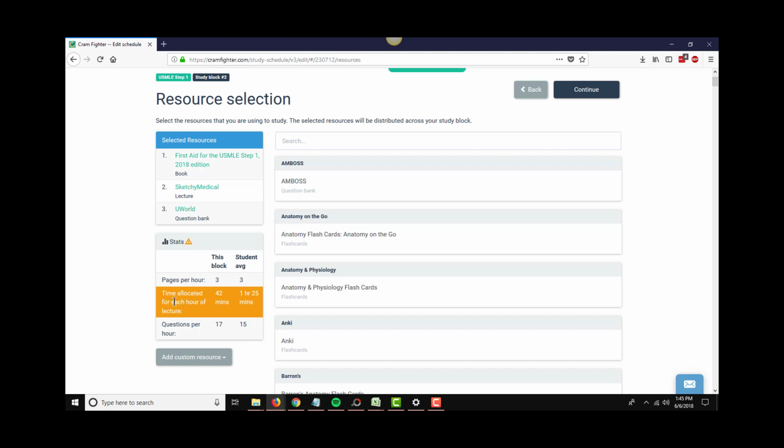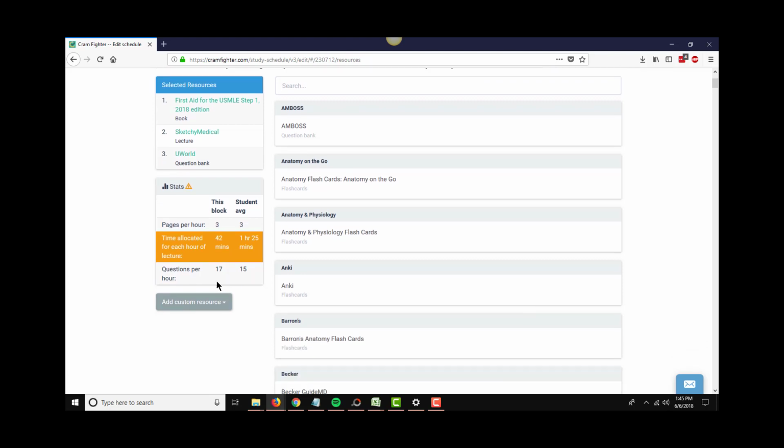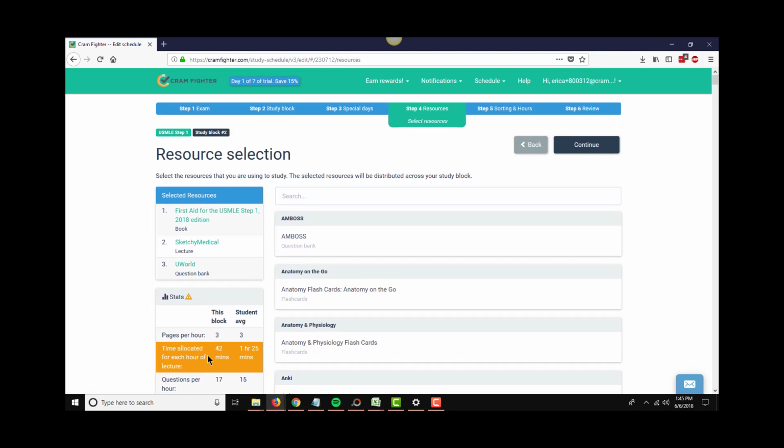So you're getting this little warning on the lecture series because it looks like Cramfighter is anticipating that we are only allocating 42 minutes of time for each hour of lecture, but most students will add like an hour and 25 minutes. And this could be because they watch it at like 1.5 speed. So we can just leave this alone for now, but it is kind of warning us that we may not have enough time allocated to watch all of those lectures that we just added to our schedule from Sketchy.